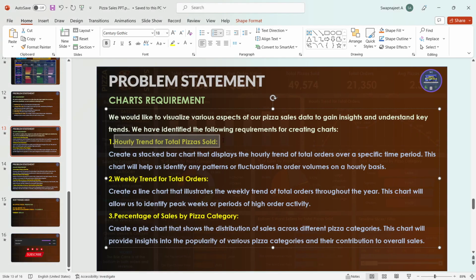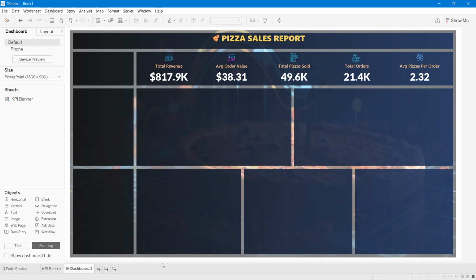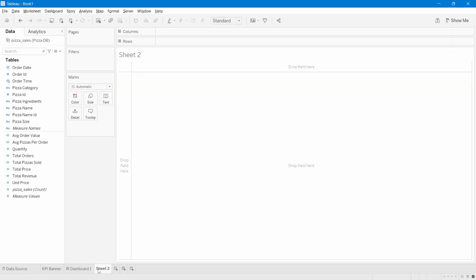So I will just copy this, that is the hourly trend for total pizzas sold. And what I will do, we have to take a new sheet. So here is a new worksheet. I will click and you can see an entirely new worksheet. I will double click here and paste it. That is nothing but the name of our sheet.